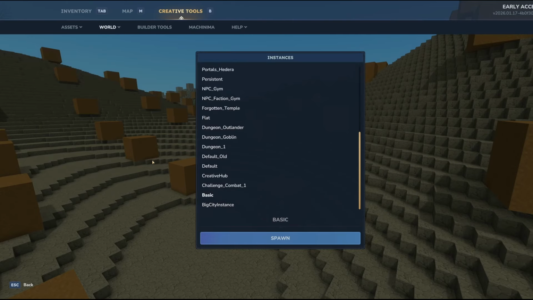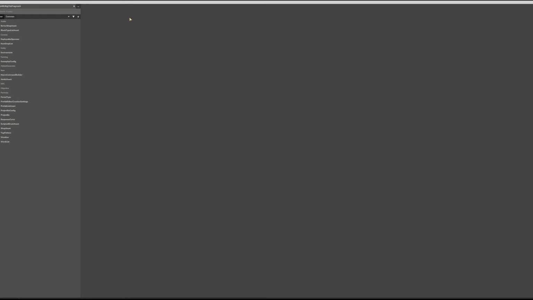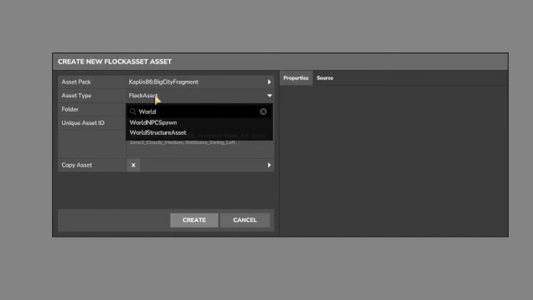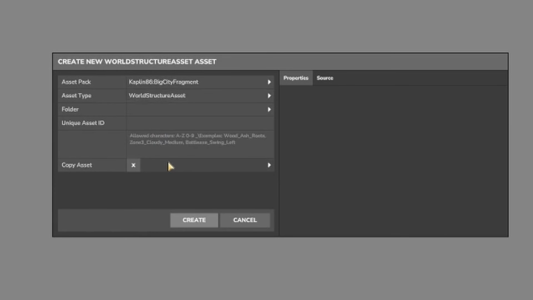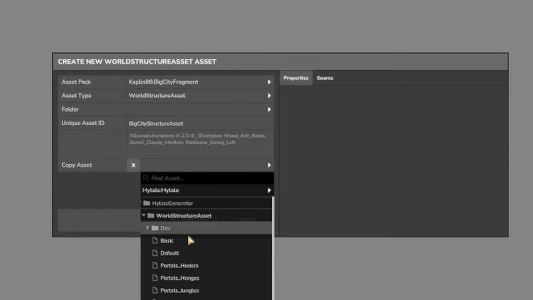Now, let's add our own biome, starting with the biome structure. Inside of the asset editor, create a new object. This is going to be a world structure asset. I'm going to name mine Big City Structure Asset, and I will copy the data from HYTALE's basic world structure.